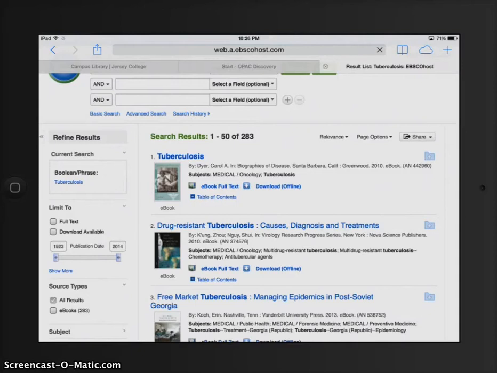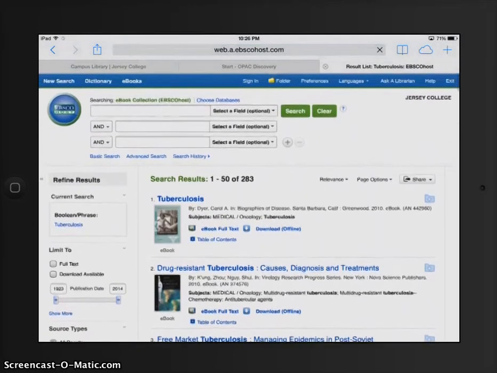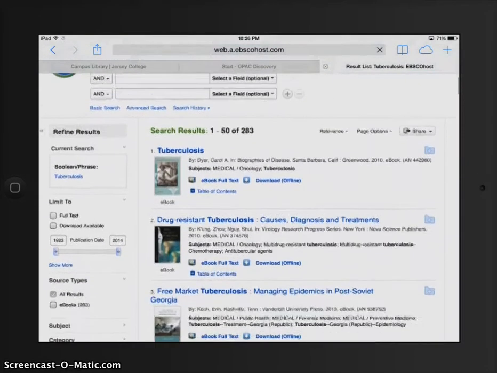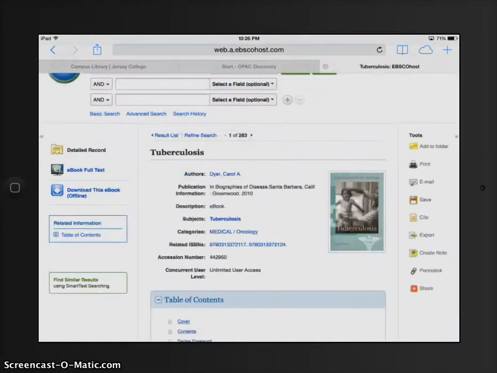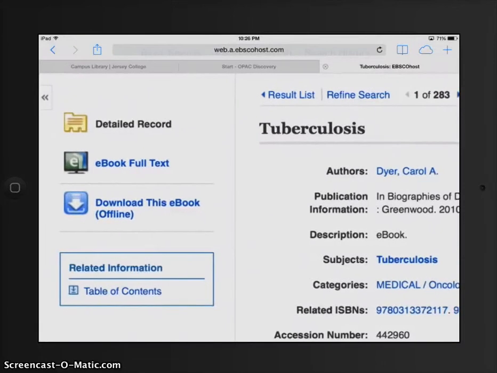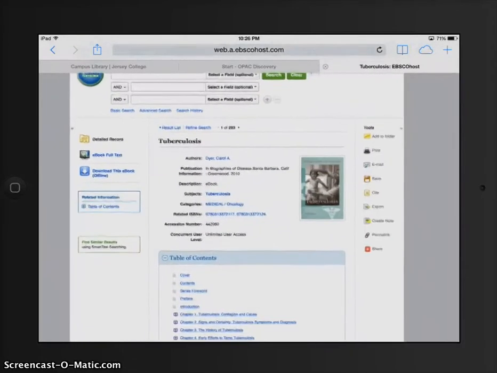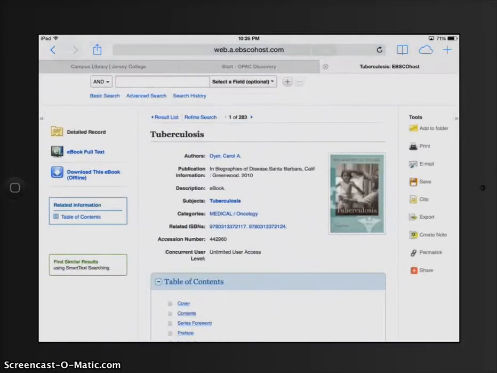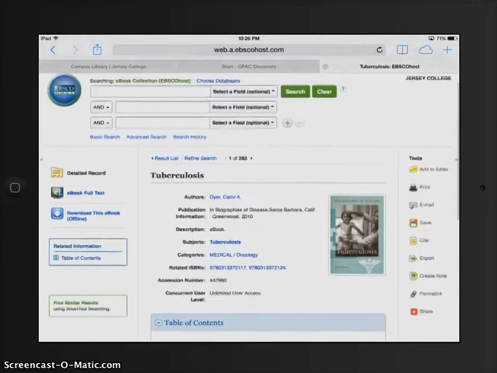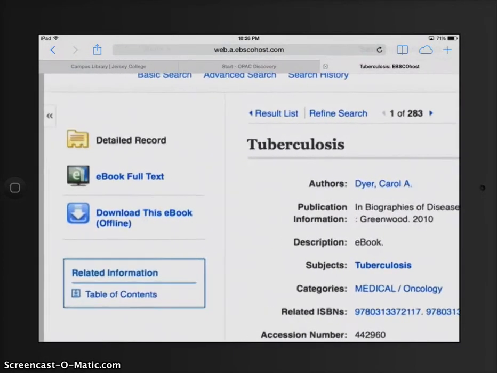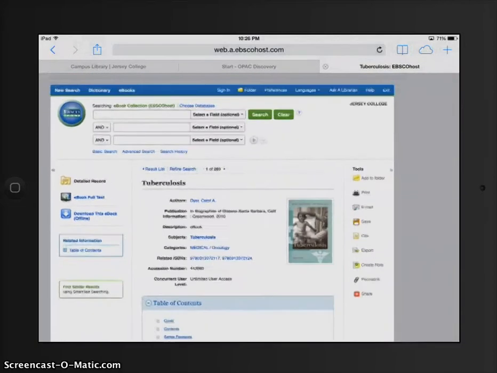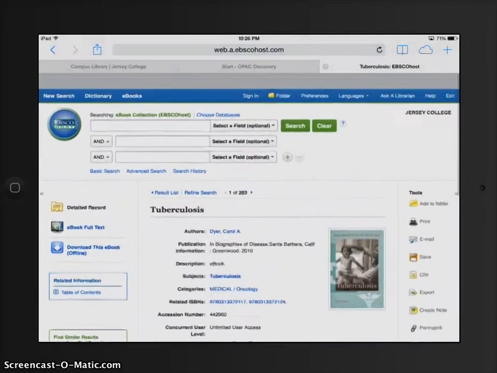Now, here are the books. We can read them online if we'd like without creating an account. I can look into each book. For example, if I like this book, I can look here, and if I clicked ebook full text on the left side right there, I can read the book as long as I am connected online, have an internet connection to this site. But if I wish to download this ebook, and you see that link there on the left, I won't be able to do that unless I have an EBSCO account.